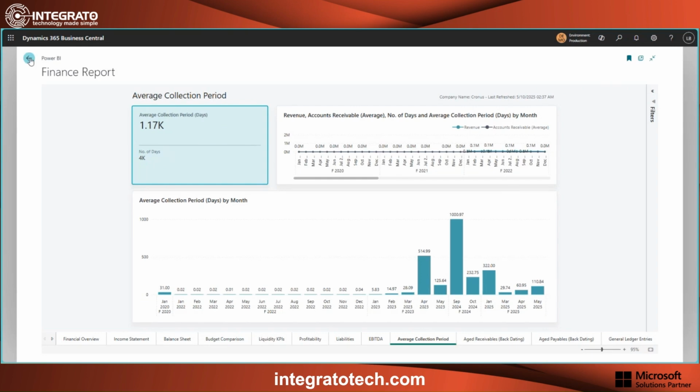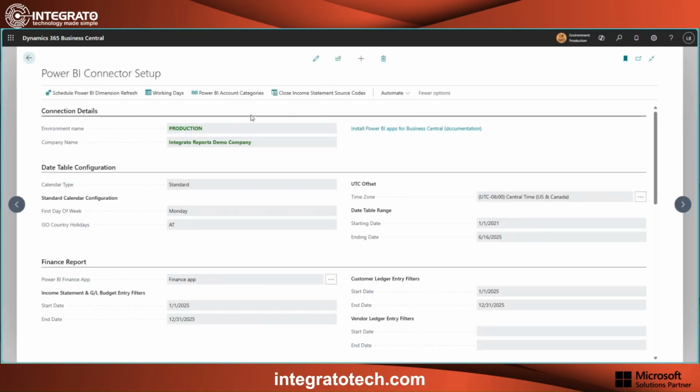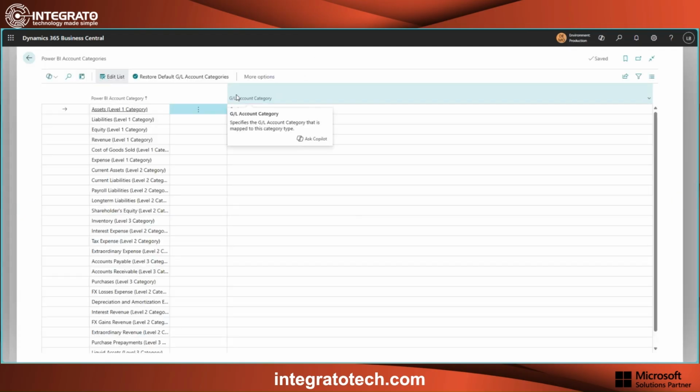Now, one thing I do want to highlight with that finance report, going back to our Power BI connector setup, is that you're also going to need to set up your Power BI account categories, so that Power BI knows how you're mapping everything from Business Central into those reports. Because of Business Central's powerful flexibility, everybody can make their own GL account categories, so it's very important that you go in here and set this up.